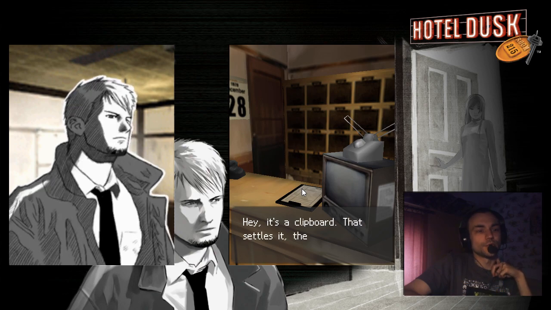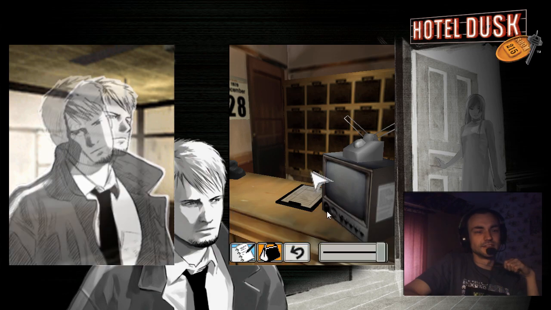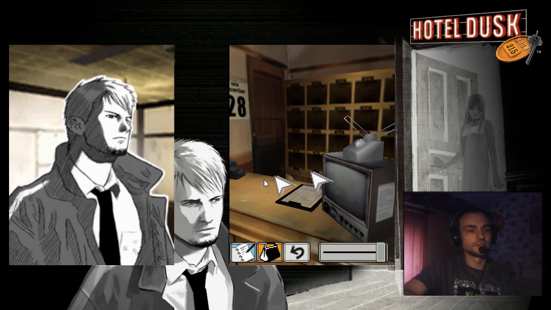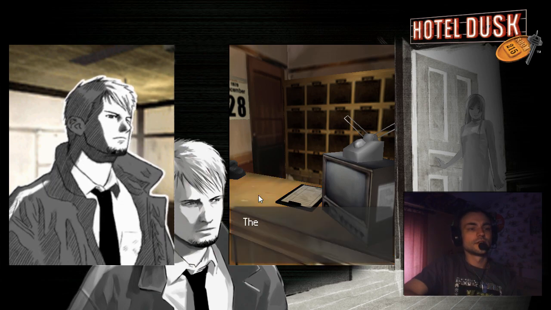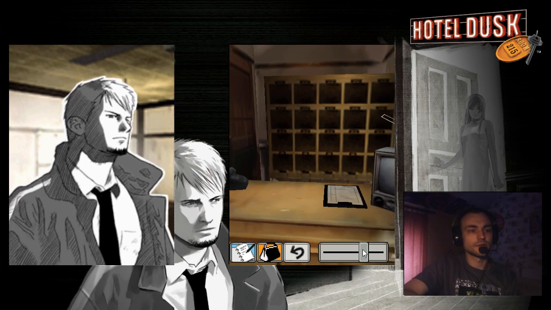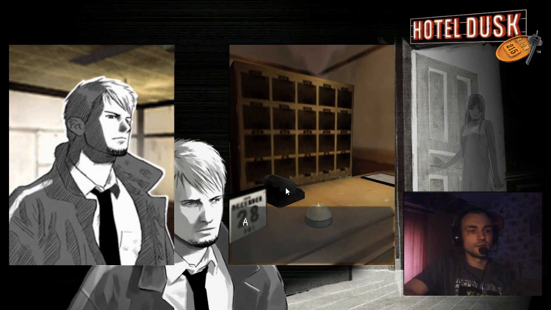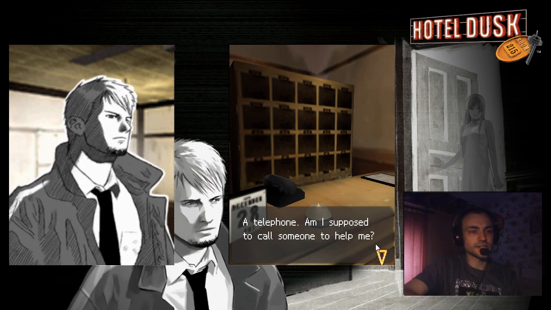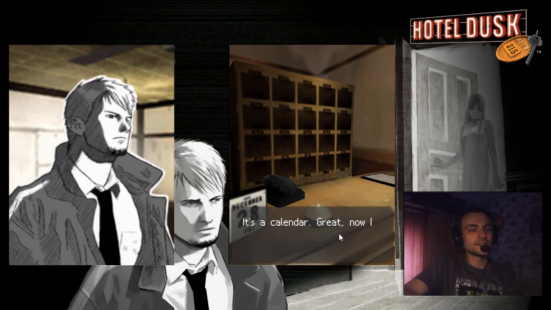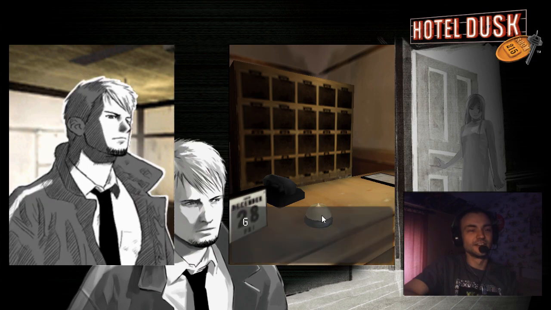Hey, it's a clipboard. That settles it. There's gotta be somebody around here. Yeah, I might as well press the buttons for skipping the text. There's no one at the front desk. I know I have to use the bell, but I'd like to examine everything. The telephone, am I supposed to call someone to help me? It's a calendar. Great, now I can keep track of how long I've been standing here.